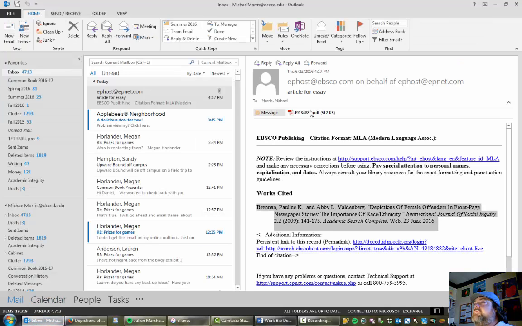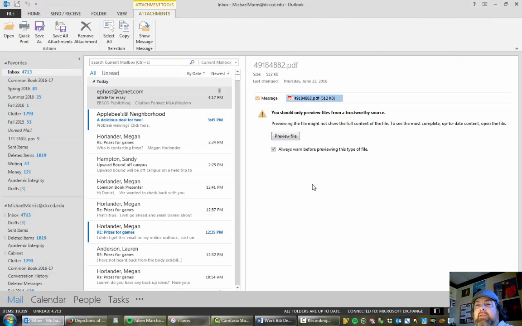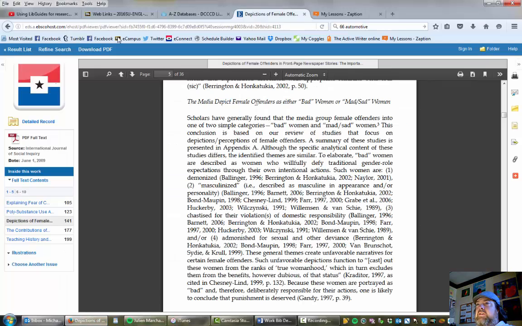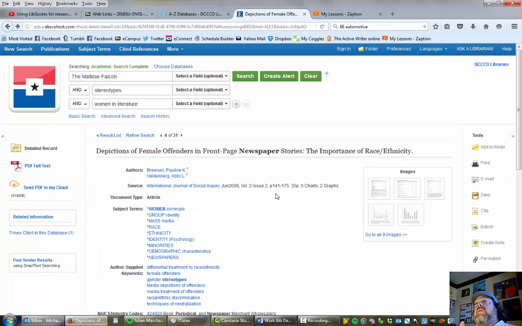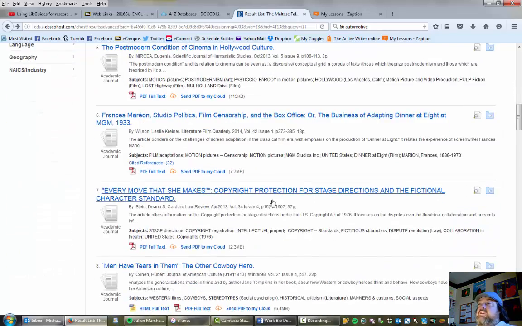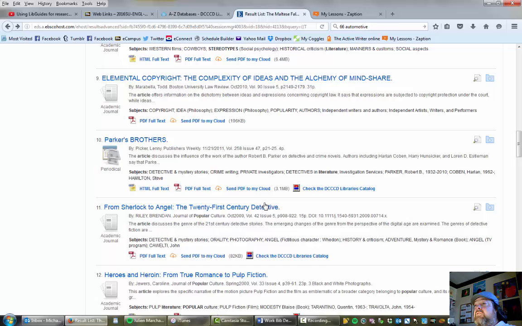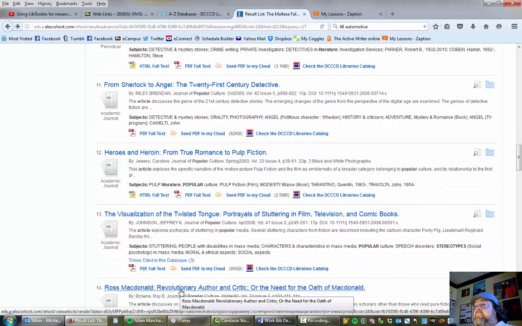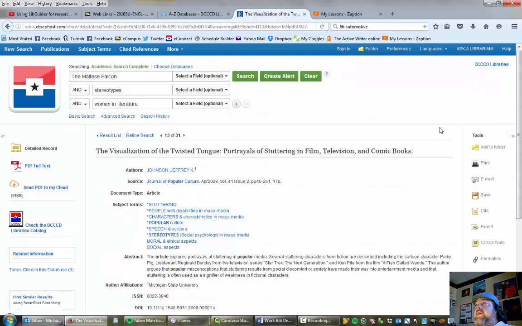I'll go back to my inbox, and if I wanted, I can open it up and read the article when I'm ready to do all the reading that I have. That way, when I'm done with this article, I can go back to my list and look at other articles. Go back to my list, keep on doing this until I find other things that might be useful to me, and keep on adding to what I have.